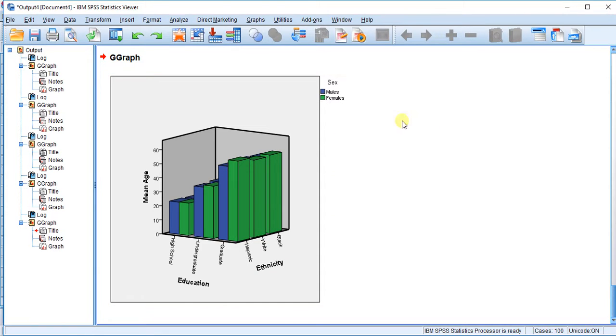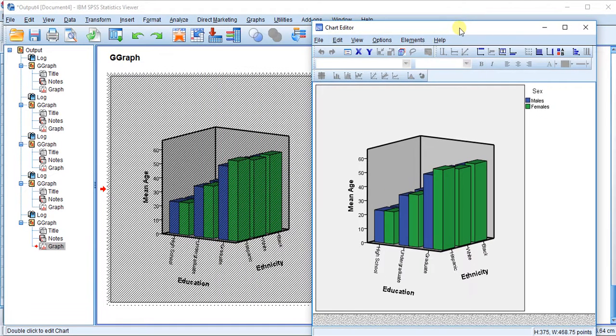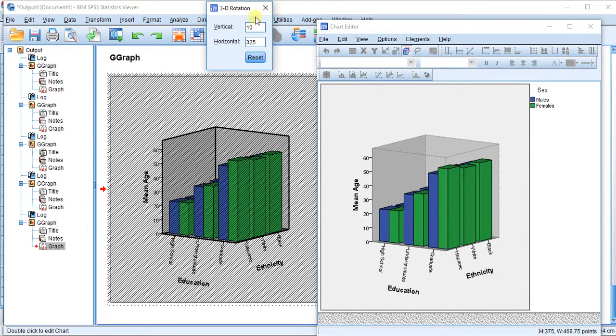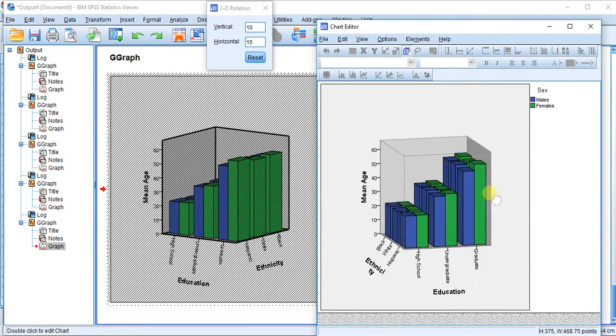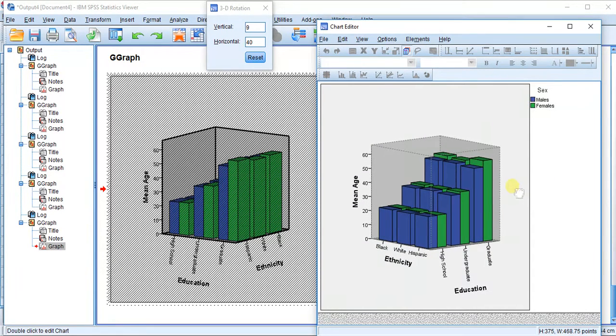So all I'm going to do is double click, and our chart editor window pops right up here. See this little button right here? Rotating 3D chart. Click on that, and if you know exactly how you want it oriented, you could type in the numbers here, or just go ahead and click on the graph, left click and hold, and then just move your mouse. And look at that. Beautiful. So I'm going to leave it just like that. That looks good.